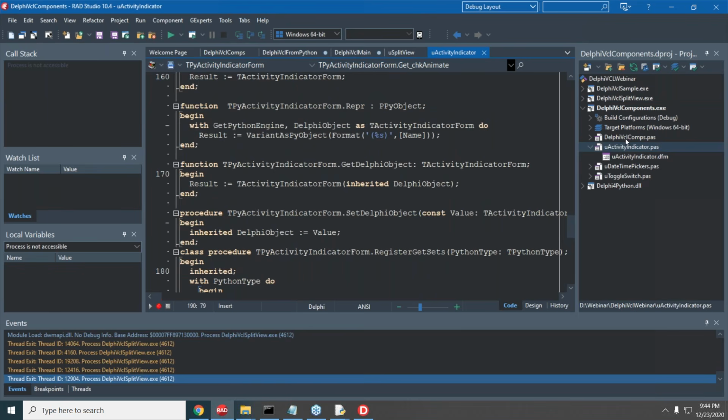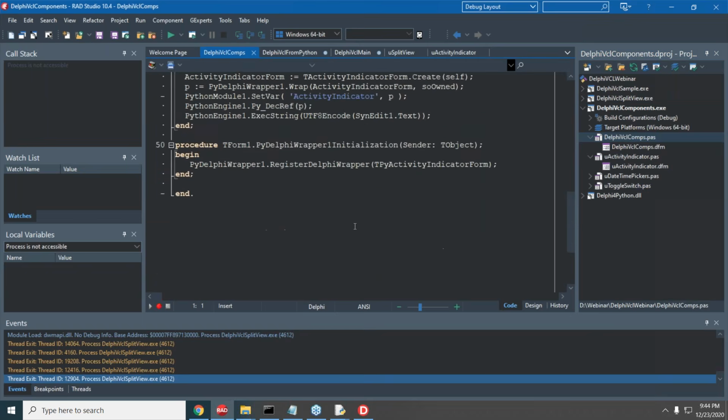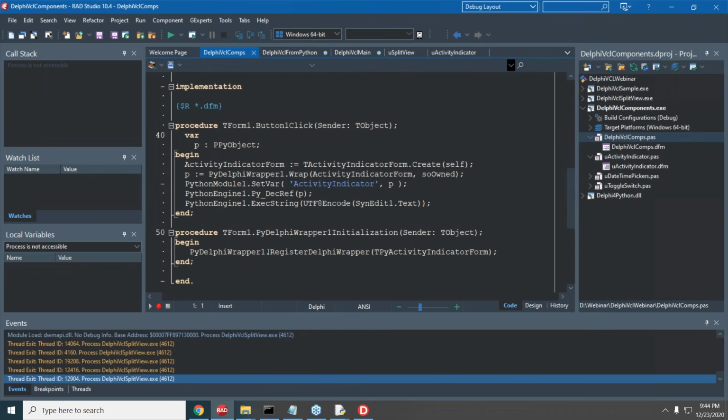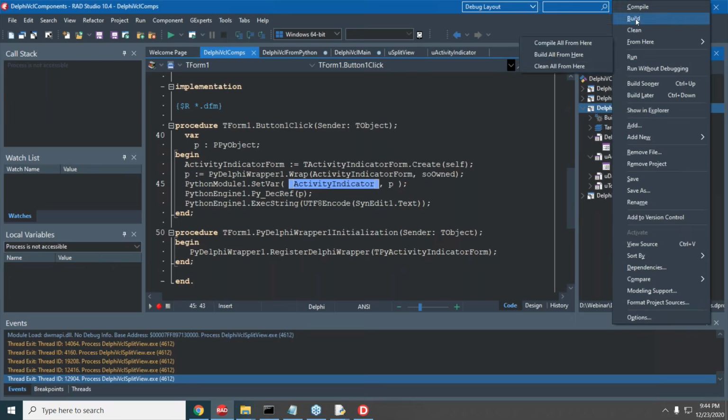Now in the main thing, again same thing. I need to register this wrapper, one dot this class. Which class am I going to wrap? This is register Delphi wrapper. And as usual, the form is being created, and the wrapper for that form is this one. I made an activity indicator here. This is all about the implementation. Now we'll build it.